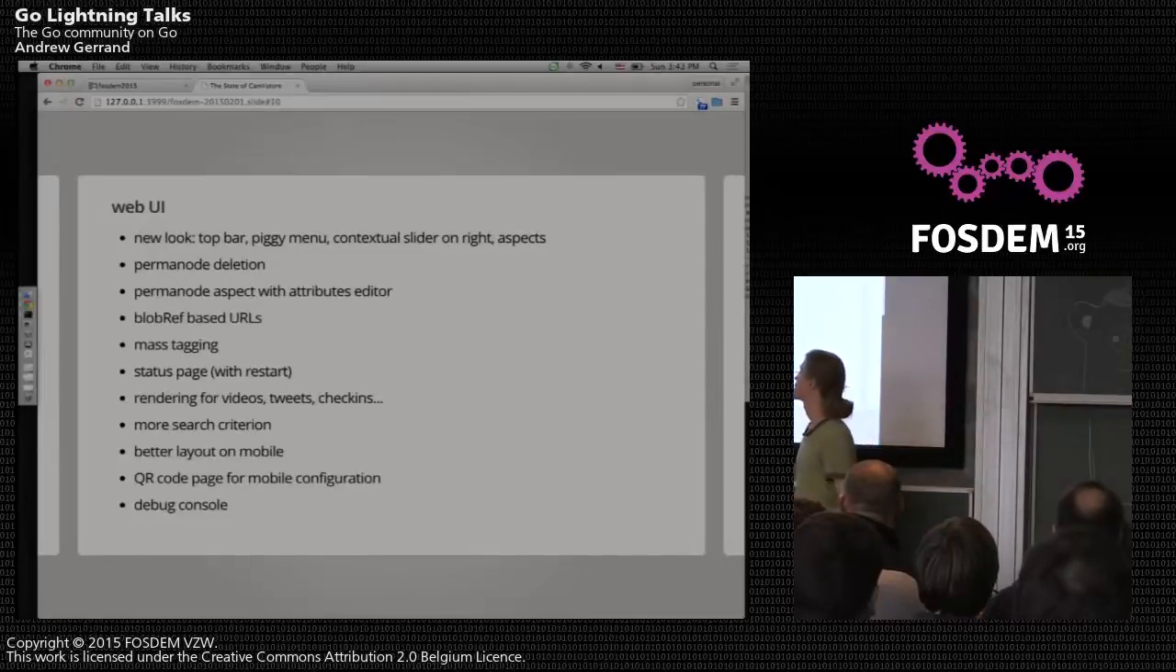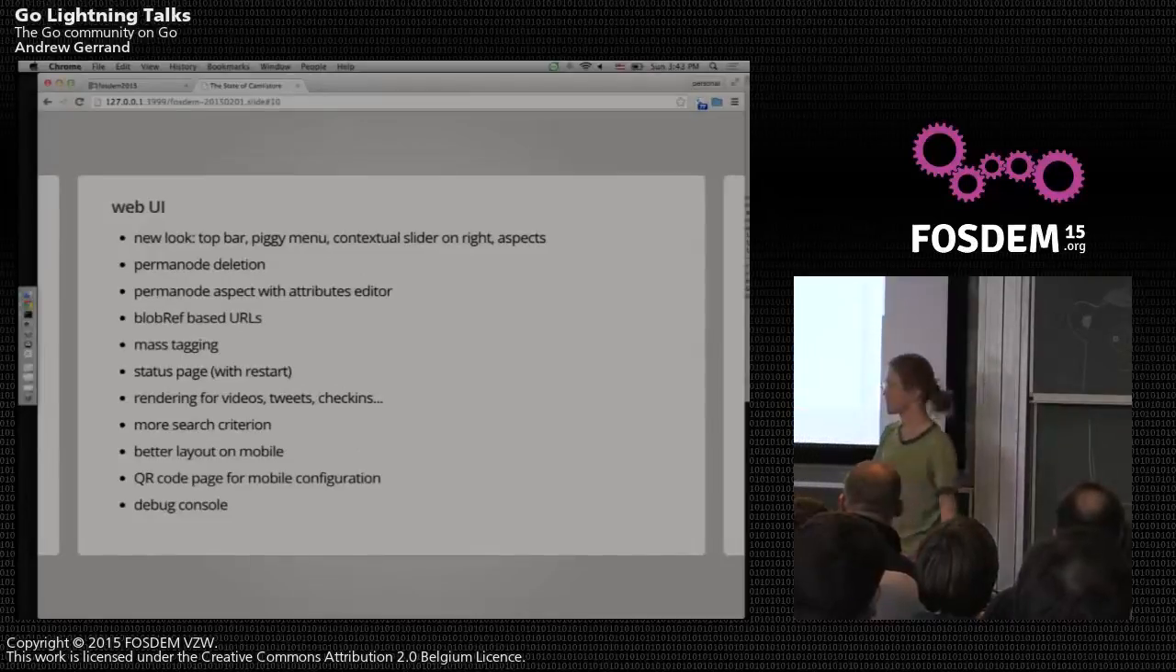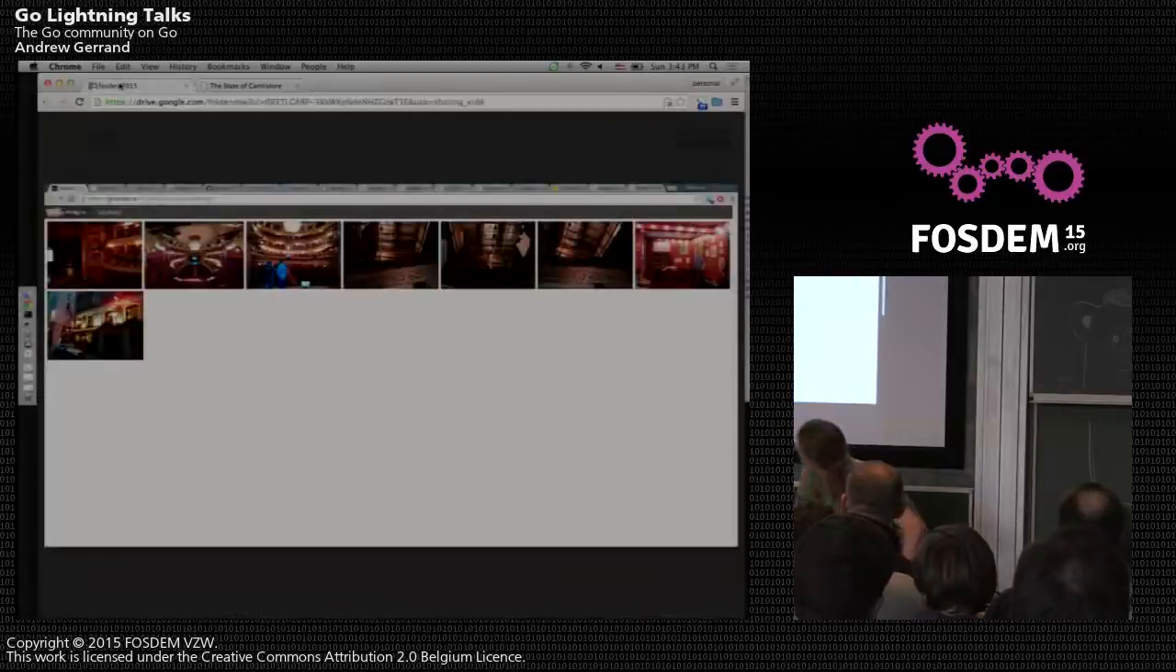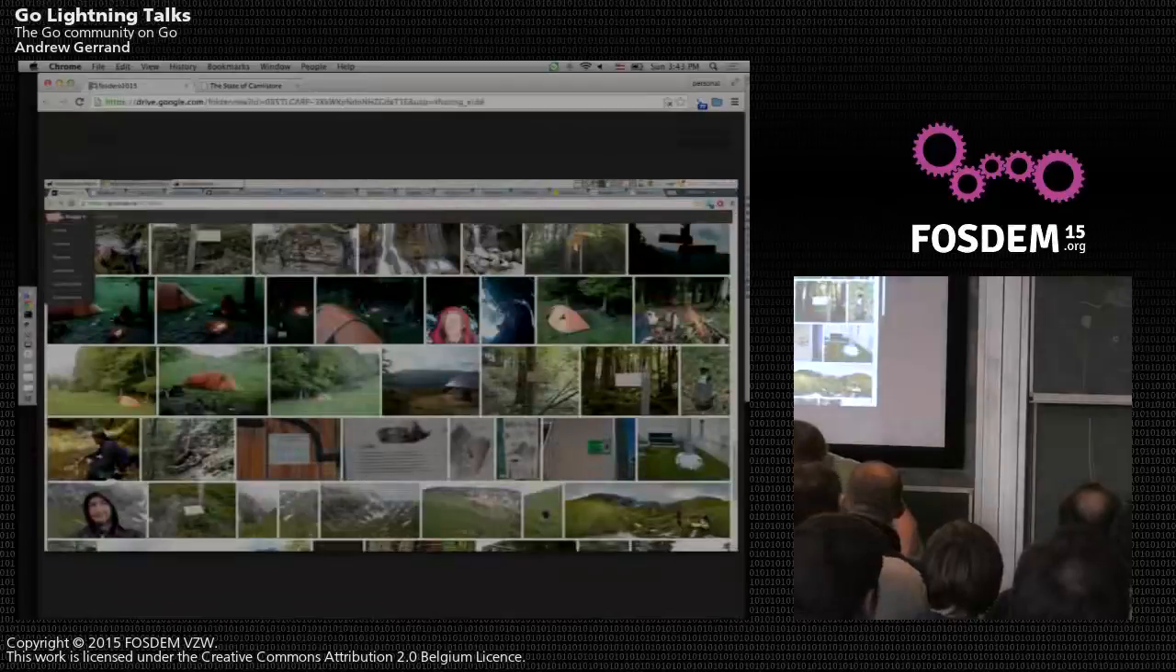We have a ton of stuff about the web UI that I'm not going to enumerate because that's not really the point of this presentation. I can quickly show you a few snapshots. I don't even know how you click on Mac OS X. That's it. So the first one, this is the basic index page that you have.